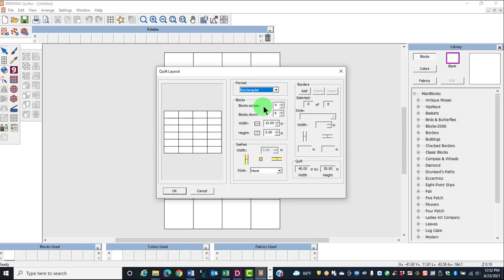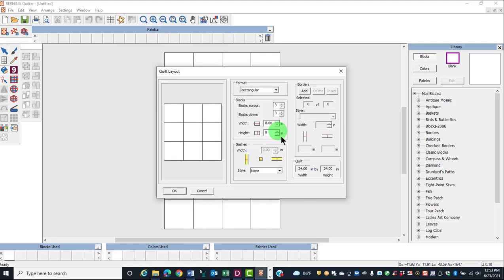Next, determine the number of blocks across and down your quilt. As you change dimensions in your quilt layout, the final size of the quilt updates. This includes no seam allowances and is the finished size of the quilt. Choose the size both in width and in height, and once again, the quilt dimensions update.